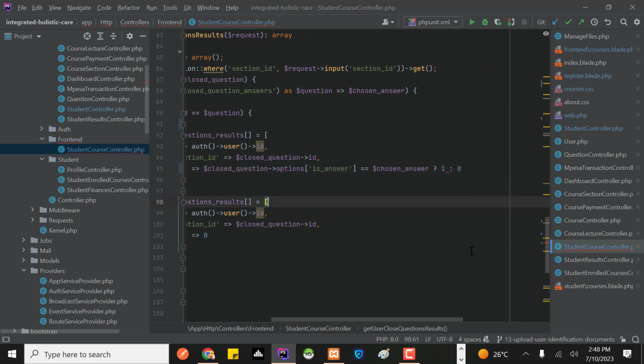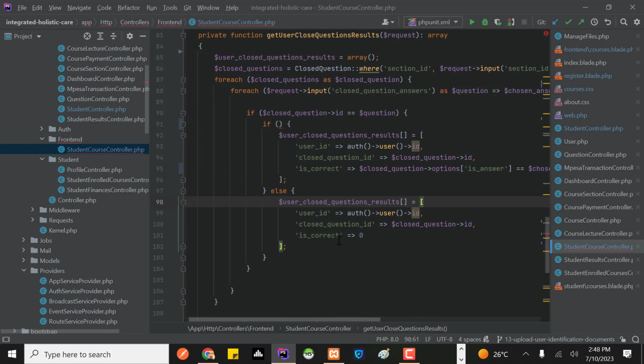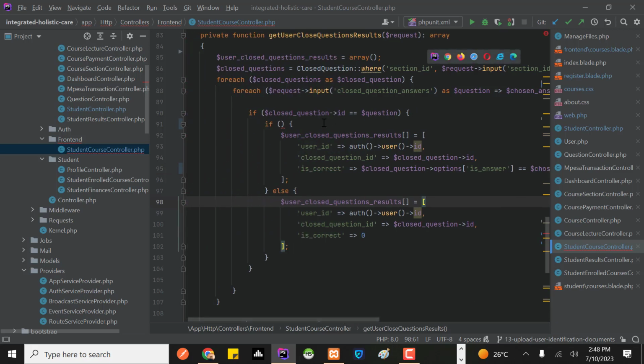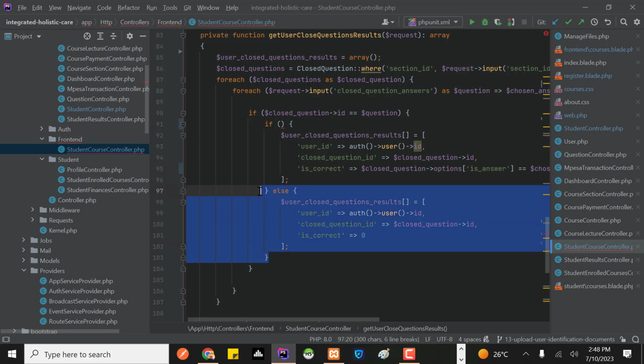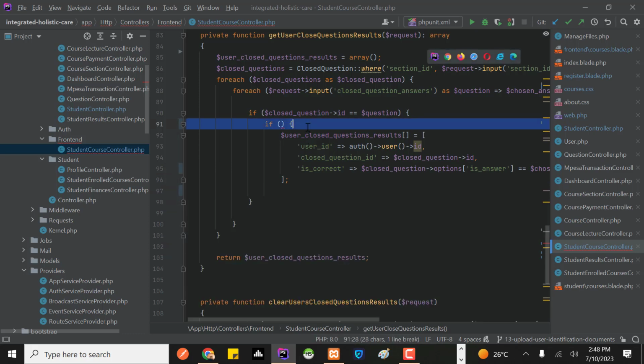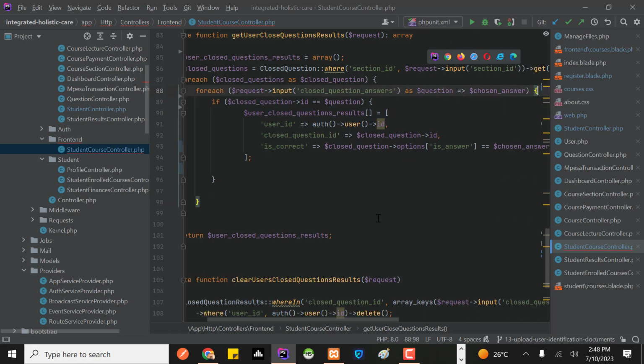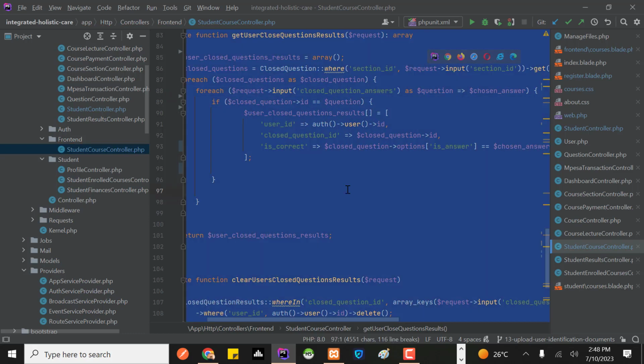All right. And once we have done that, that will mean we don't need this if statement, because we are only changing this is correct. So I can actually just remove this, and I can remove this again. So our code should be that short, like that.